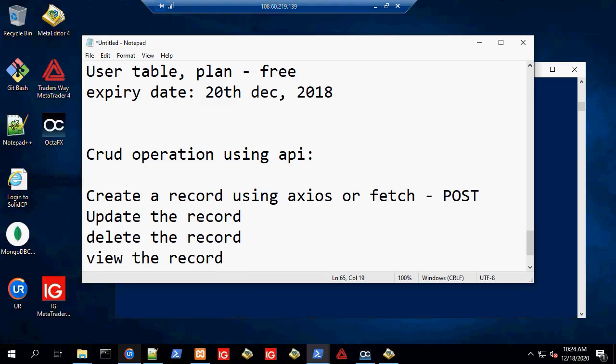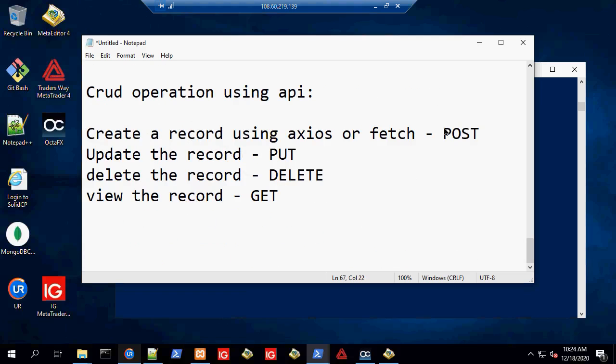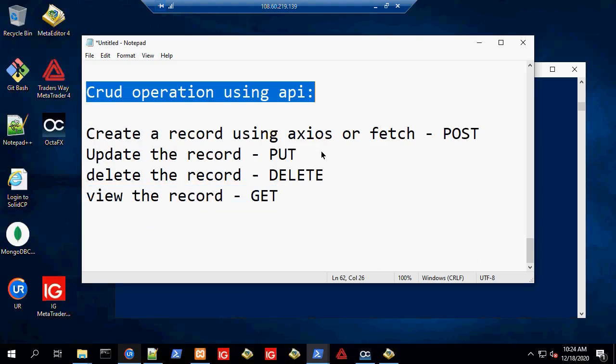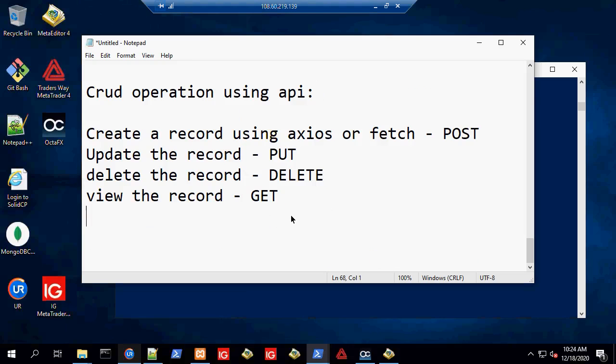So this will use the post request, and for this you will be using put request, and this will be the delete, and this one will take the get one. So these 4 steps will be done. We have to create a record using the post. We have to update the record using the put. We have to delete the record using the delete, and we have to view the record using the get. So we will do this CRUD operation using the API next week.